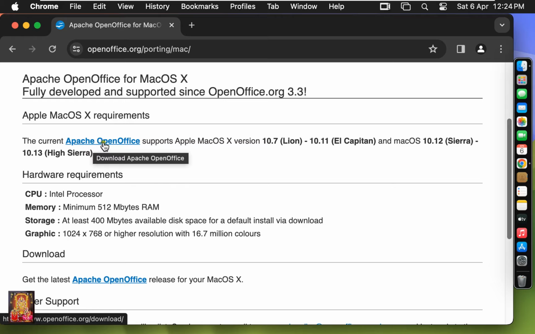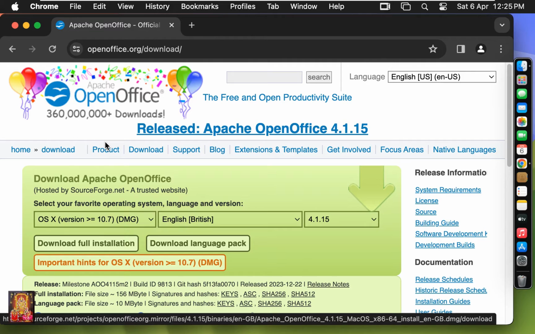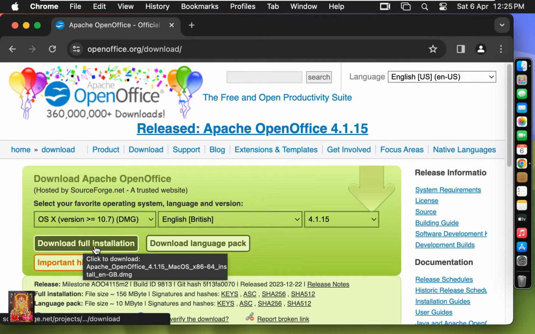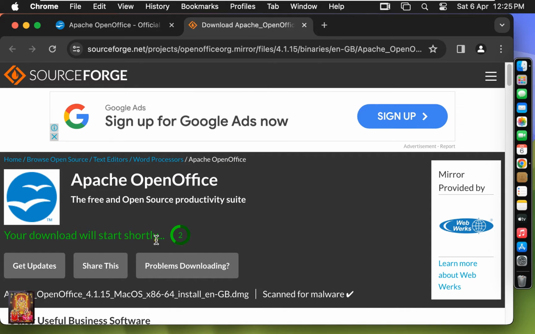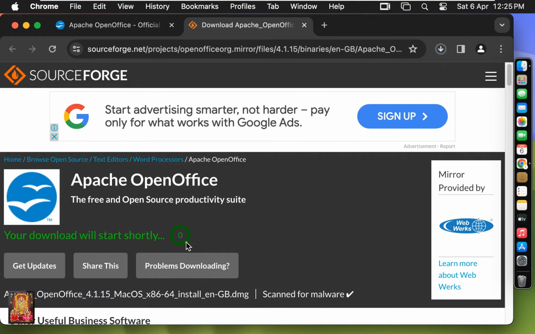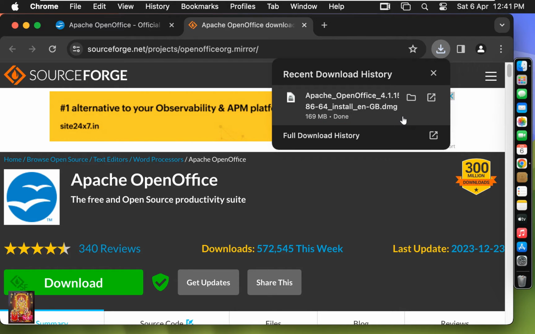Let's click on Apache OpenOffice. Click on Download Full Installation. Now the downloading is started. It is 169 MB OpenOffice setup. Now the downloading is completed. Let's close web browser.